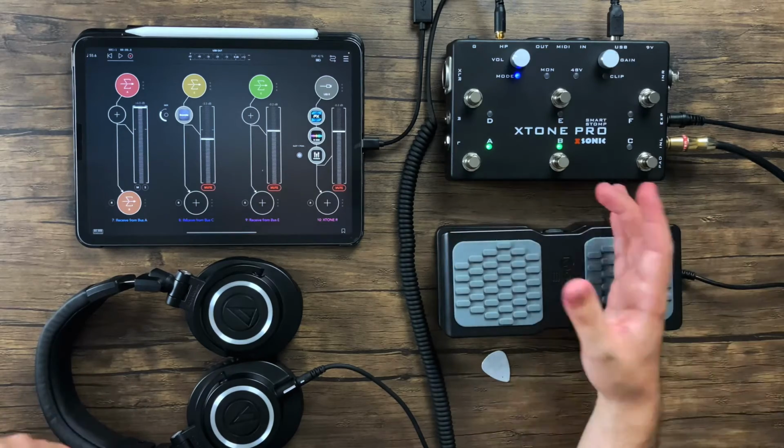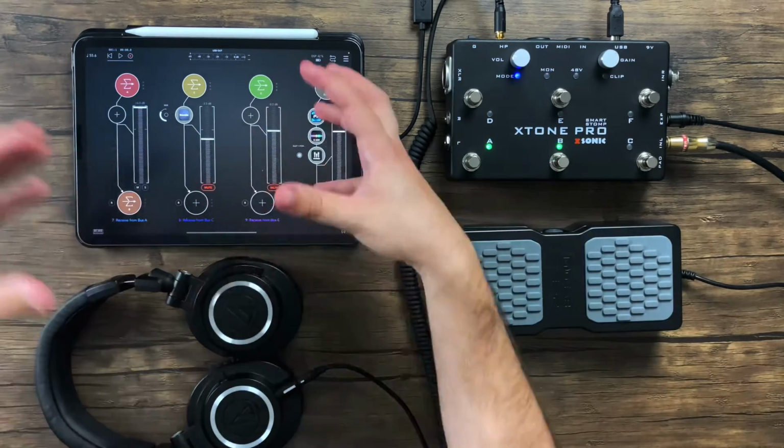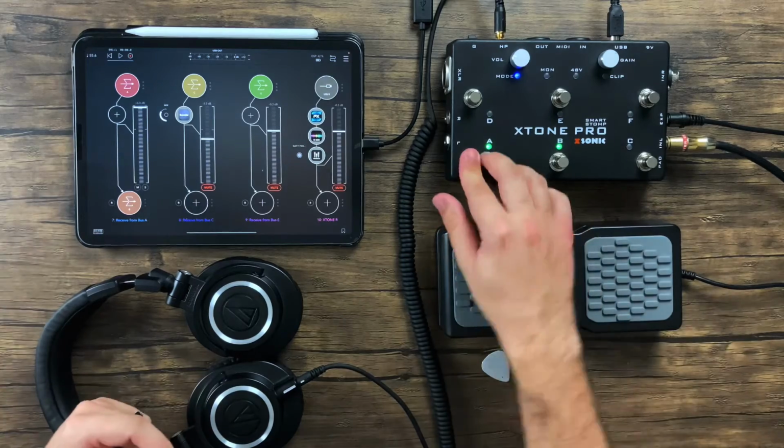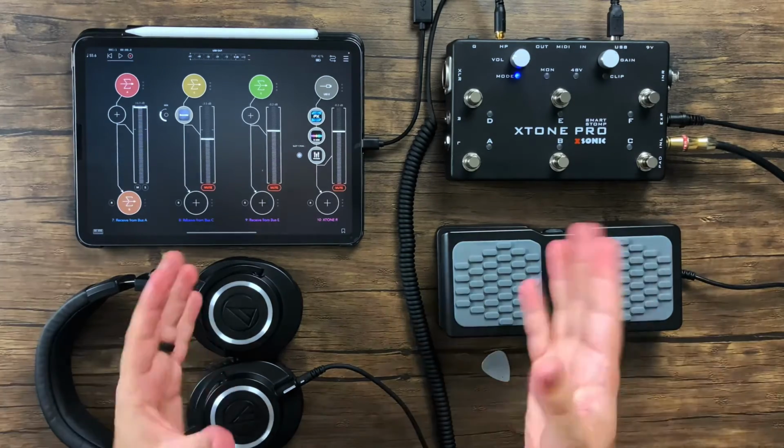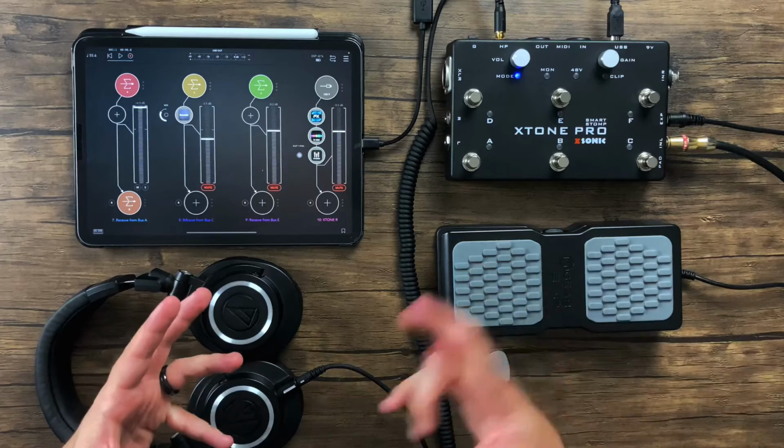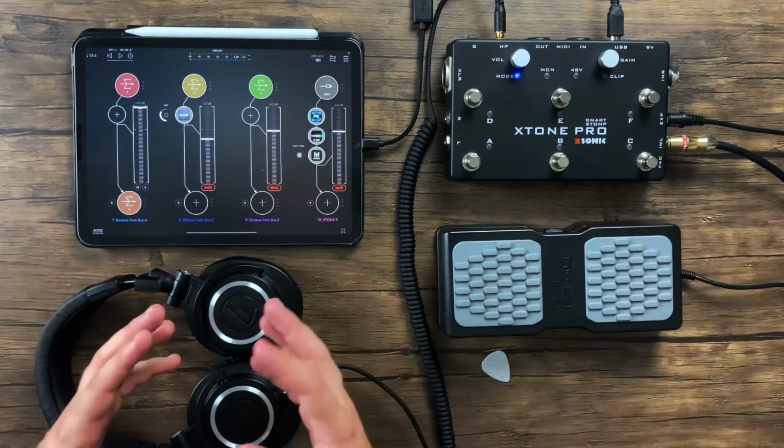And that's something that's really cool because you can kind of lose sight of things on the screen sometimes. So now that we have the Xtone set up how we want it to be set up, we're going to go ahead and MIDI map a few things.